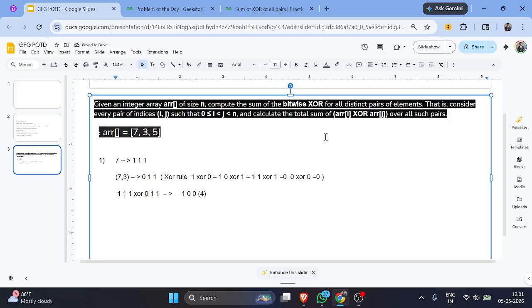So if we take the pair 7 and 3, then the XOR operation 7 XOR 3 is 4. Then if we take the 7 XOR 5 operation, it will produce what? It will produce 1 1 1 XOR 1 0 1.